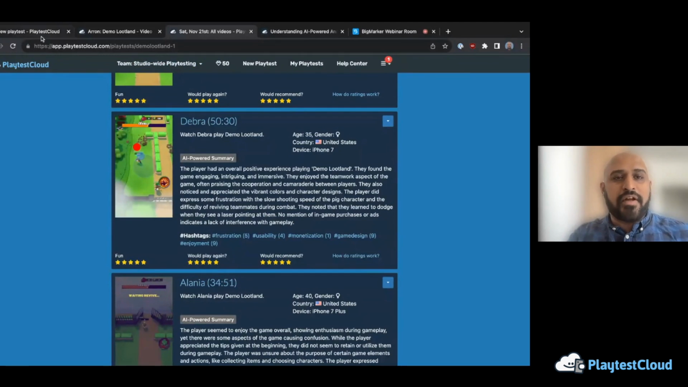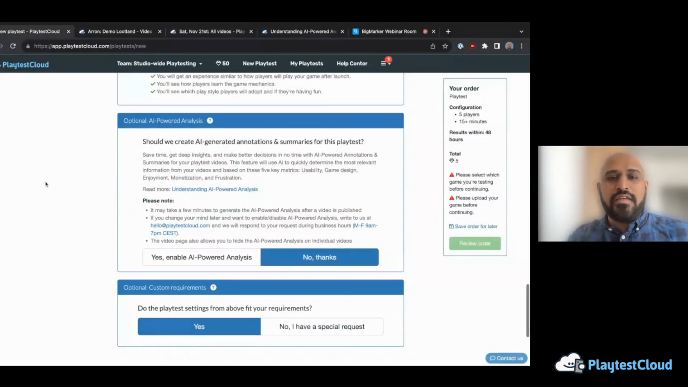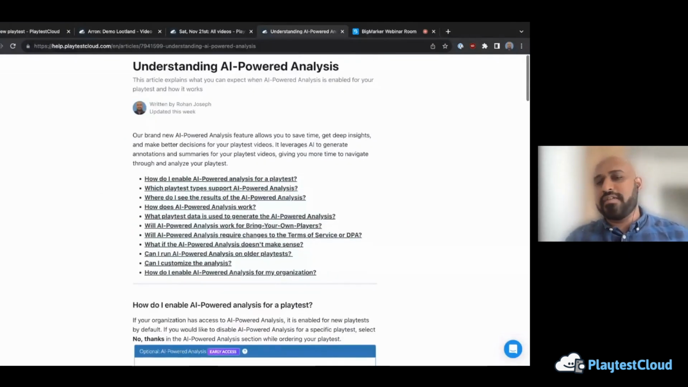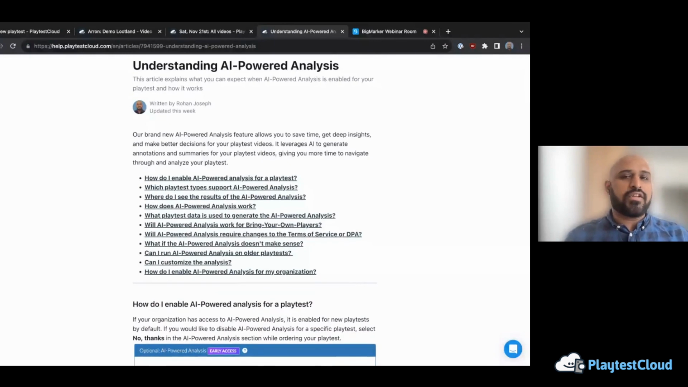Actually, one last thing before I stop sharing the screen. On the order form, there's this link here, which takes you to a detailed help set article, which covers a lot of details on the entire feature. So if there's anything that you need to know, the answer's probably here. You should definitely check that out.